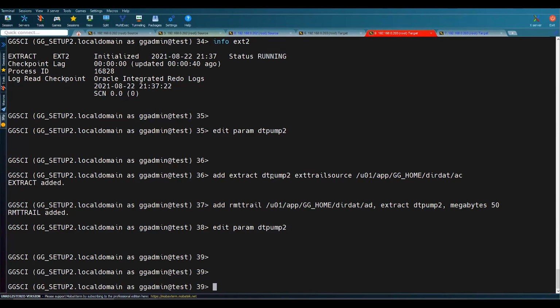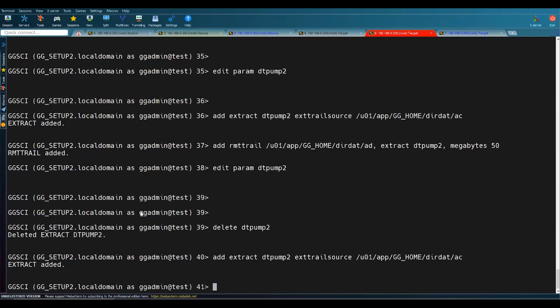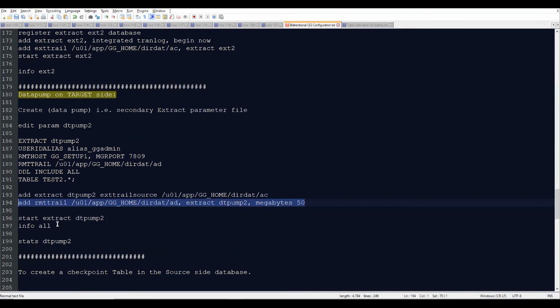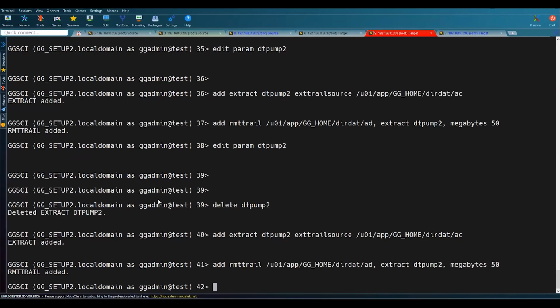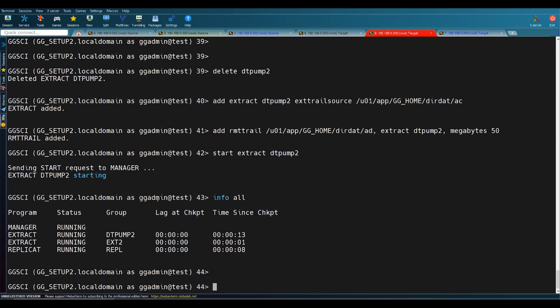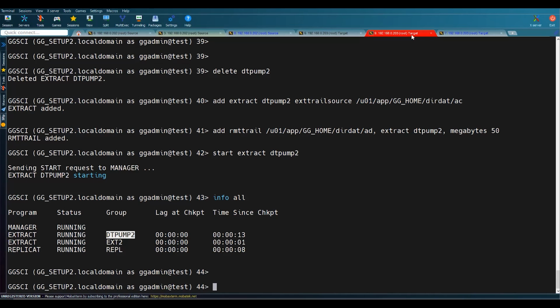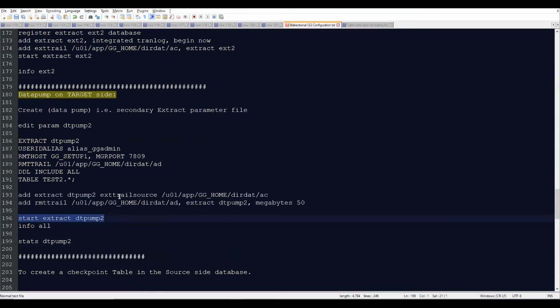Okay, so let's remove this one, and again re-add it. So I'll try to re-execute these commands. This remote trail is added, and now we'll try to start the data pump. So if I run info all, it should be up and running. So now you can see extract 2 and data pump 2, which is now running on our target setup. And now this is acting as a source for the bidirectional configuration.